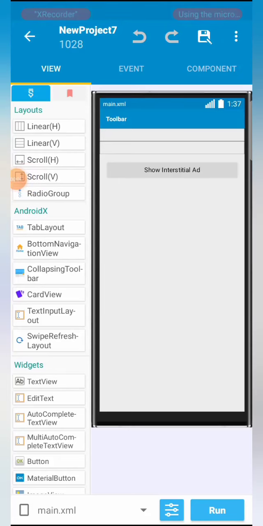Welcome. In this tutorial, you're going to learn how to implement AdMob app opener in Sketchware Pro.